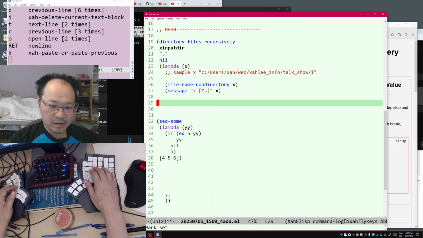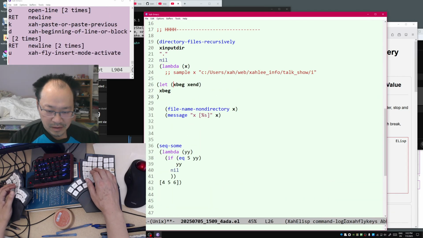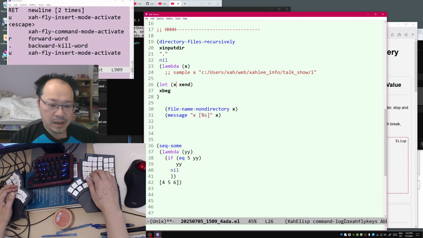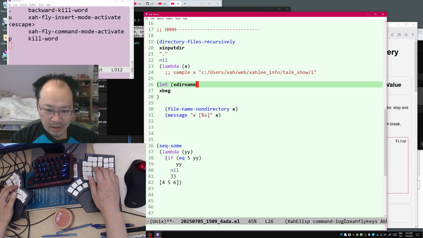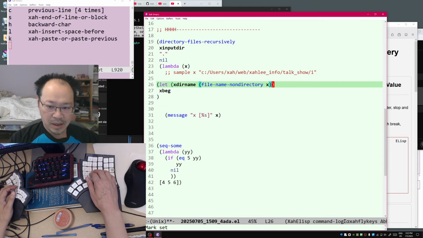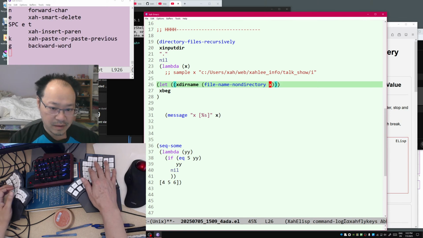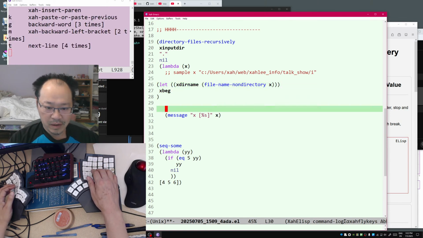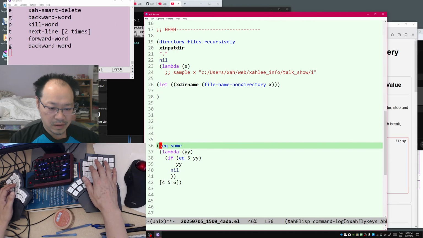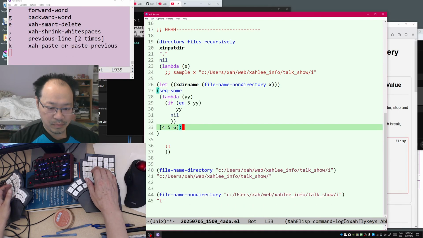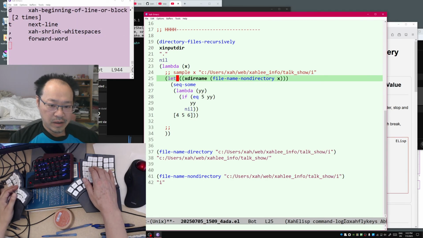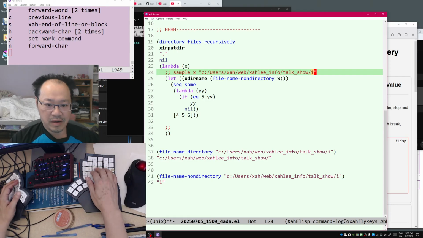So let's use a let here. Let x be the name, just show the name, nothing else. So that will be that. That sets the directory name. This part we don't care about. Then sequence some, move inside. Pretty fine, fantastic. So now the name is just a single I, for example.